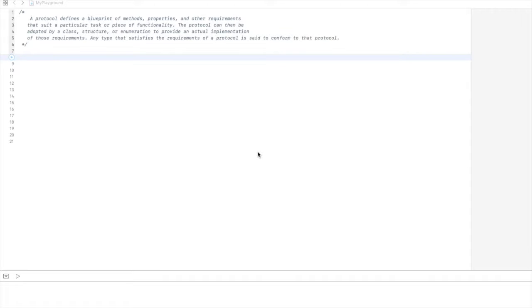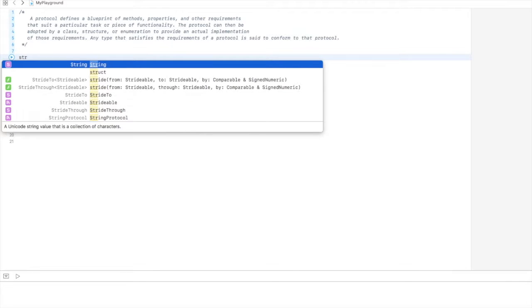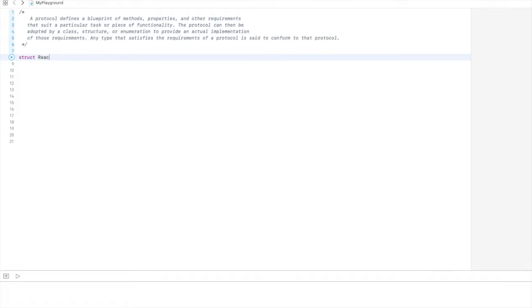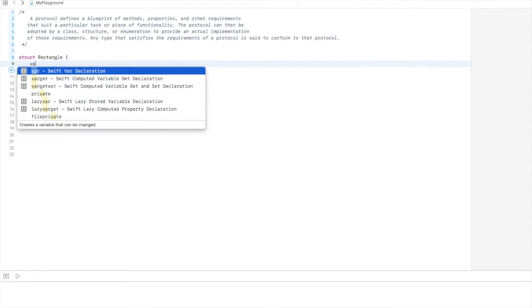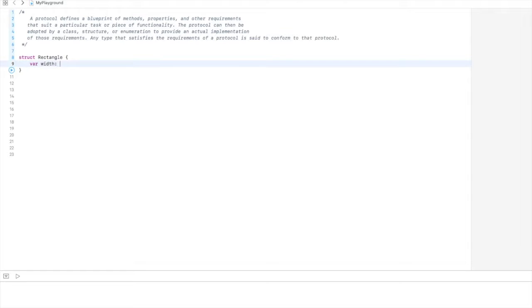Protocols define a set of methods, properties, and other requirements that fit a particular task. The protocols can be adopted by classes, structures, or enumerations that provide an actual implementation of those requirements. Let's consider an example where we have shapes. So we have a rectangle with properties such as width and height.